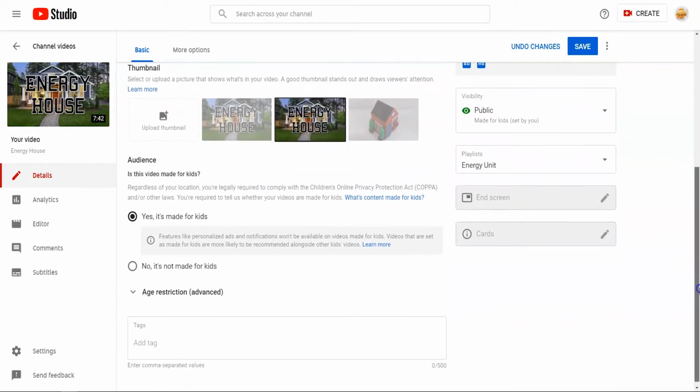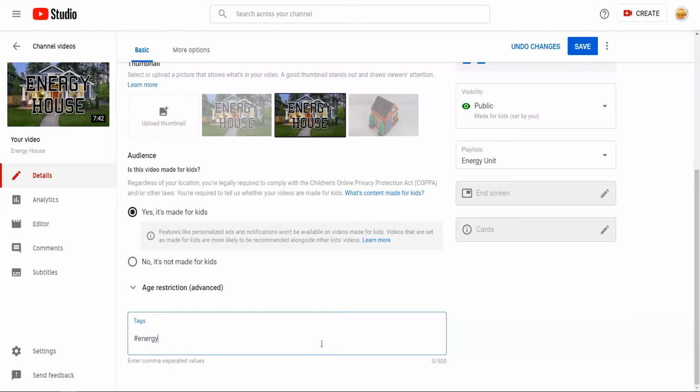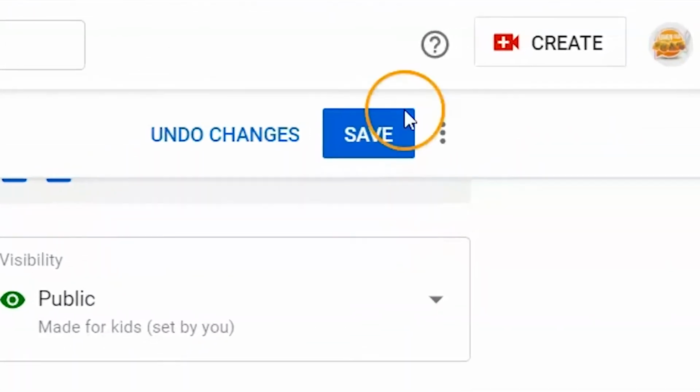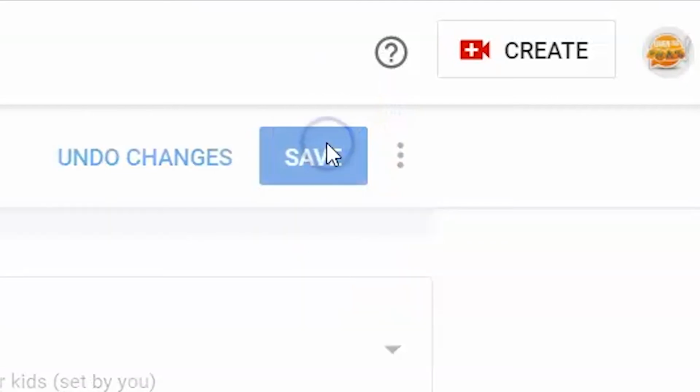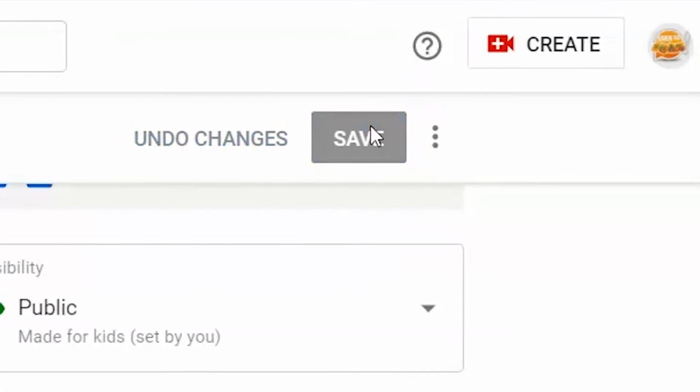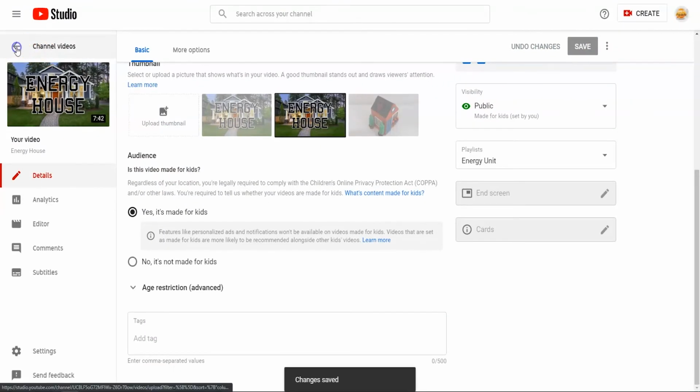If you scroll down, you can add tags to make your video more searchable, add your video to a playlist, or add end screens or cards. Once you've made all of your changes, make sure to click on the Save button. Many Google programs save your progress automatically, but you have to click Save to save your video detail changes in YouTube. Once you're done, click on the back arrow button.